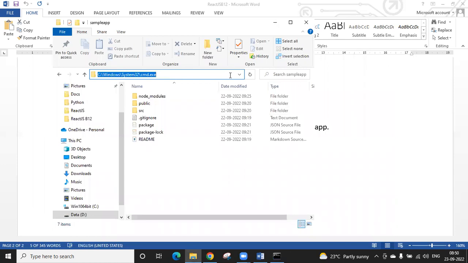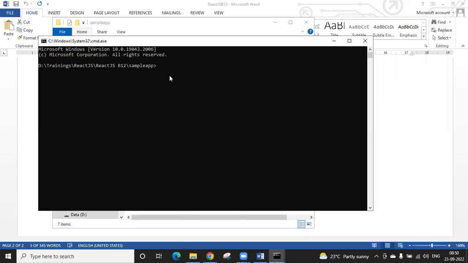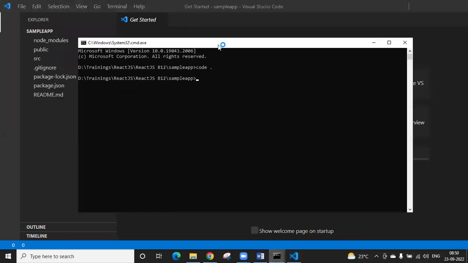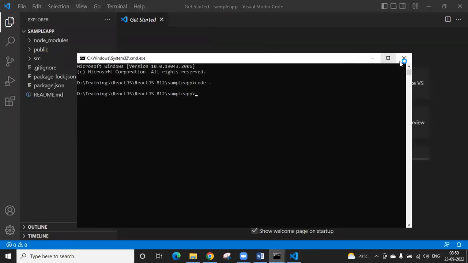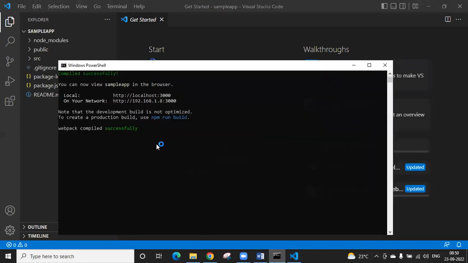Okay. Next, I want to open this code. You can either open Visual Studio Code from here, or else you can type code space dot. It will open Visual Studio Code. Okay. So there is no use for this command prompt now. Close this one, but don't close it completely. It should keep running.